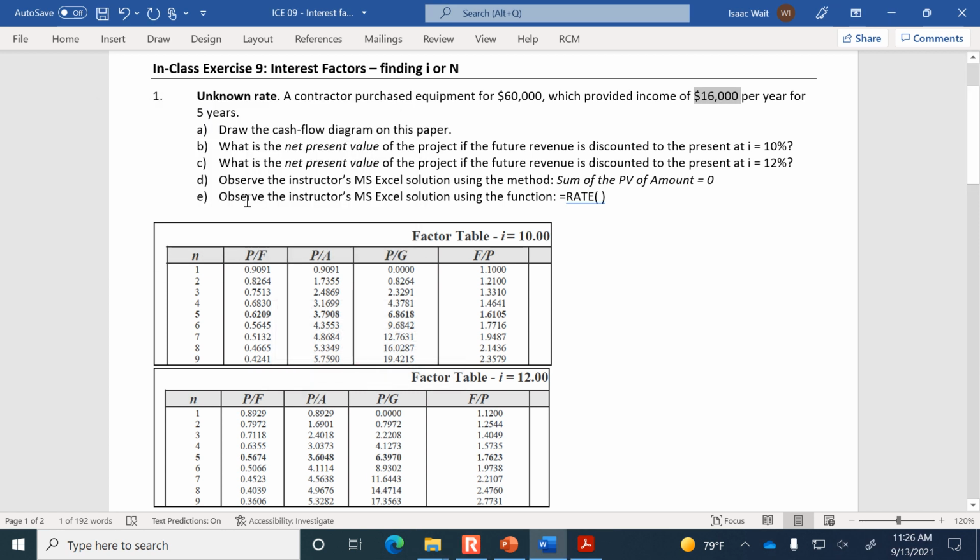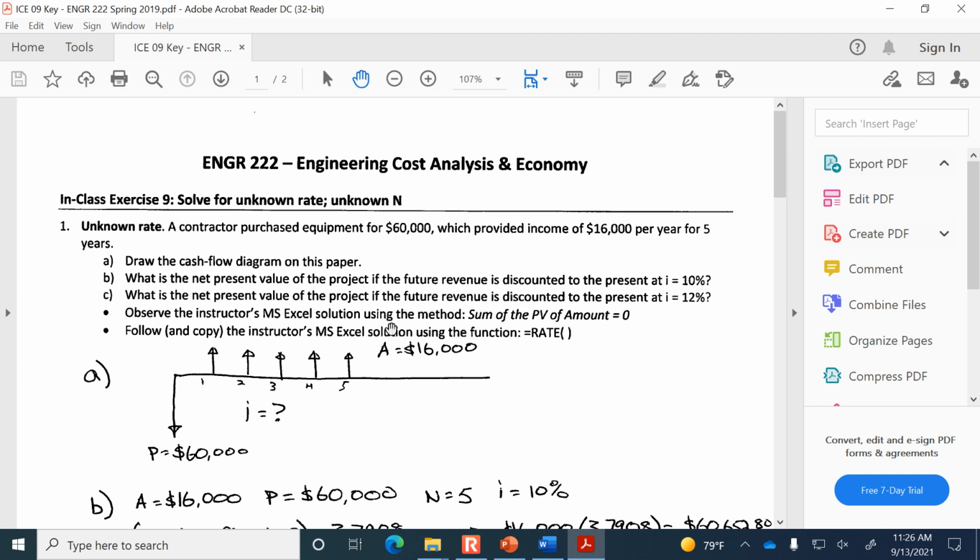Okay, let's take a look at the solution to part B and C. Well, I guess, and A as well. Here's the cash flow diagram where we have an outflow, so the arrow is down in the amount of $60,000 at time 0. And then we have 5 equal height arrows representing an annual series in the amount of $16,000.